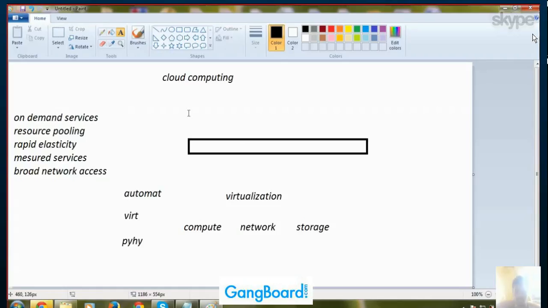The businessman doesn't need to worry about IT infrastructure. They don't need to worry about a server going down. They just simply do their business from their sitting place. Okay, so these are the things about cloud computing.